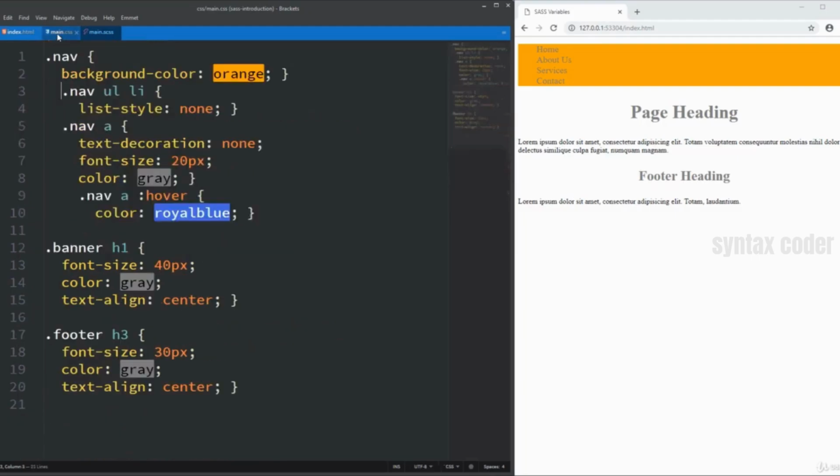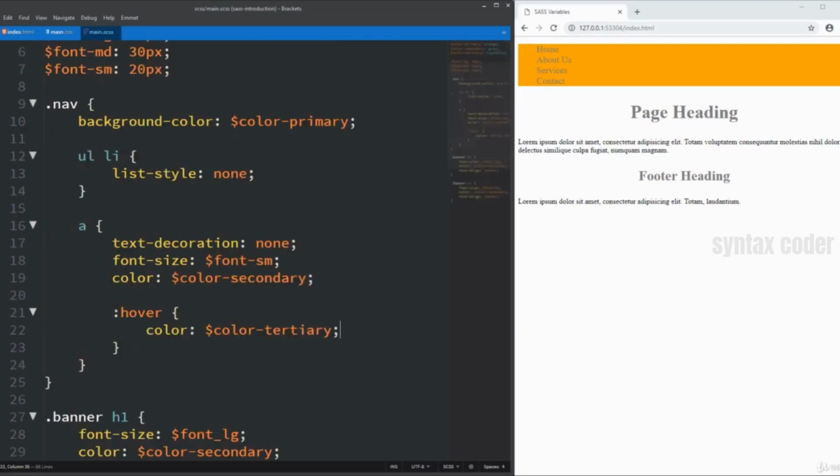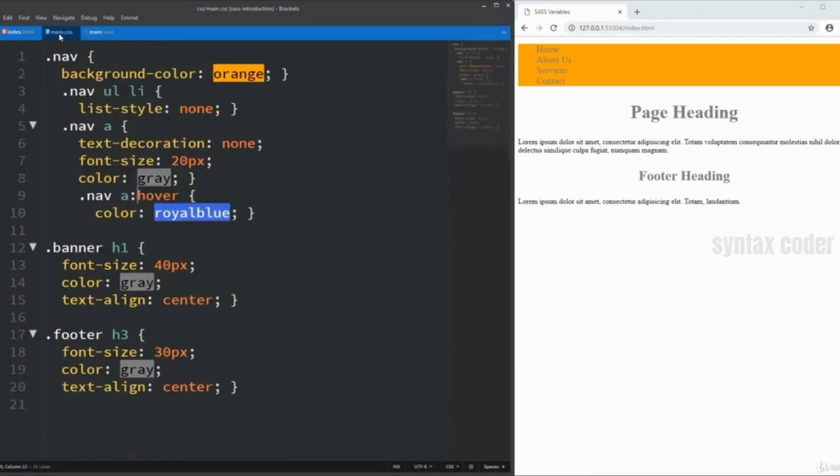Let's go ahead and check the compiled code and see how it looks. So you see that we have a space here. It's not syntactically correct, and that's why the hover effect is not working. In order to fix that problem, we can use the special character ampersand, which indicates the parent element. In this case, the link element. So if we hover again, then it will work, and also if we check the CSS file, you will find that the space is removed.